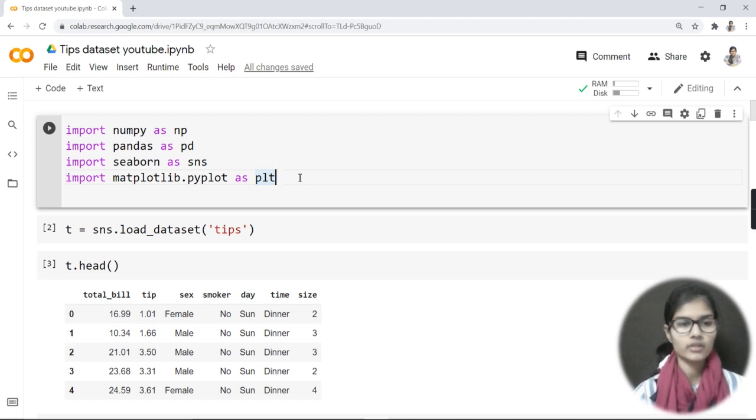Let me quickly give you an overview. If I have written import numpy as np, that means numpy is the library which I am importing in this particular notebook, which is in Google Colab, and I'm giving a short form to this library, and that is np. So numpy is the library I'm using, and np is the short form I'm giving to this particular library.